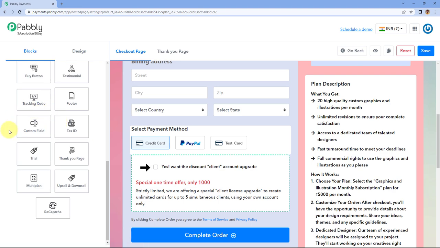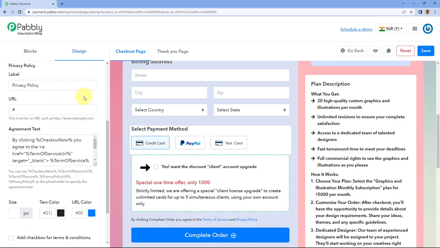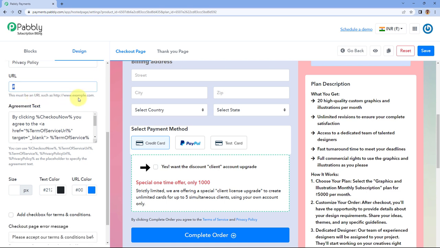After bump offer, the next thing which we are going to discuss is user consent. So here you can see there is a section of user consent. If you want, you can customize this section. You can basically enter the label, for example, if you want to show the privacy policy or return policy or purchasing policy, you can mention that. You can enter the URL. You can make this section a hyperlink, enter the URL.